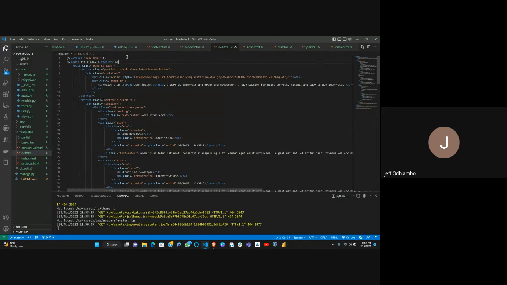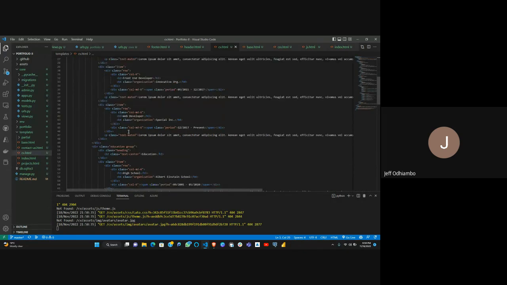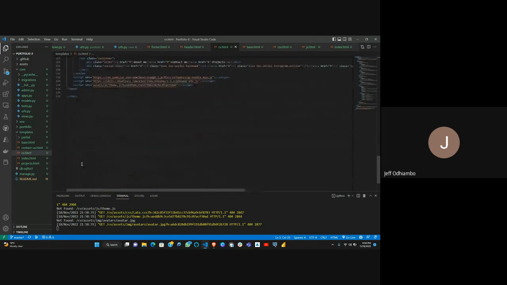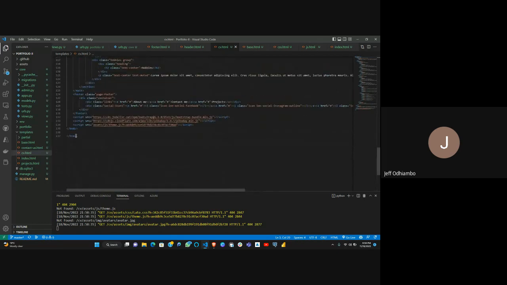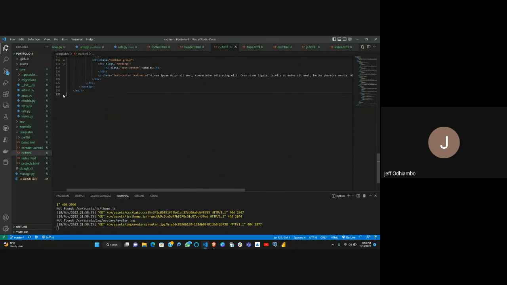Yeah, and that will give it that, then we have got the content, and then we delete. You don't need the footer as well because it is loaded by default. It comes to the base.